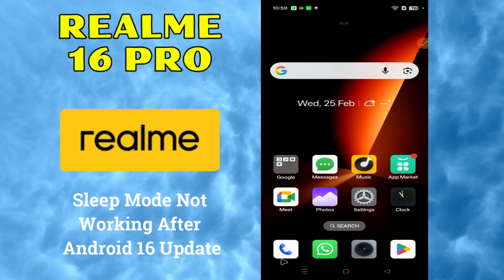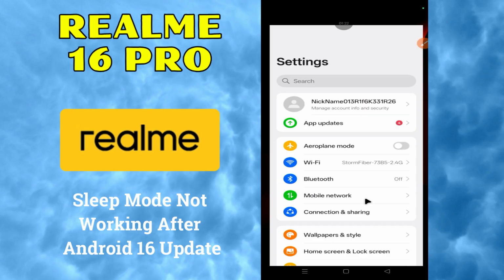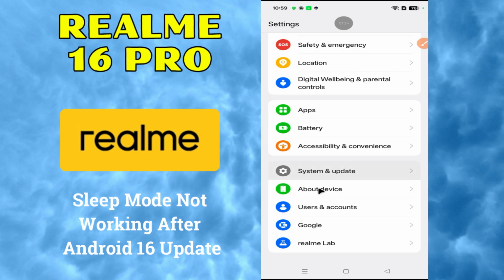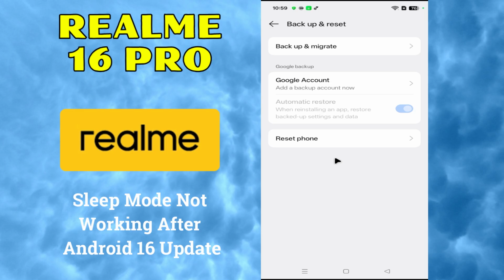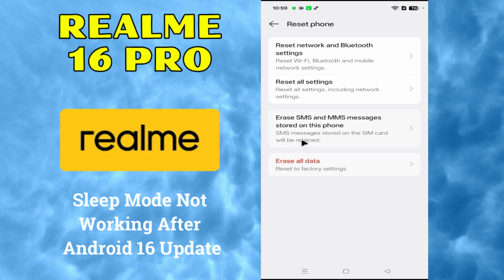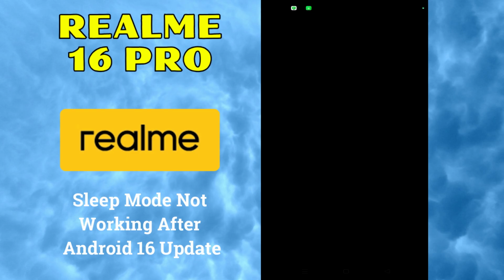But if it is still not solved, click on the settings app again. Scroll down and click on system and update. After clicking on system and update, click on backup and reset. After clicking on backup and reset, click on reset phone and click on reset all settings.